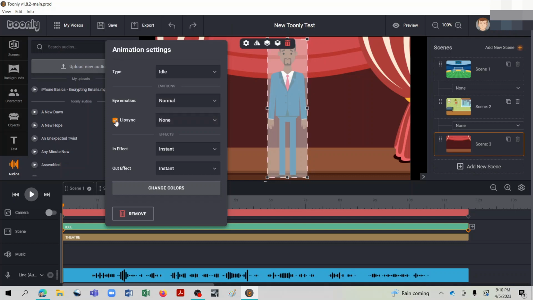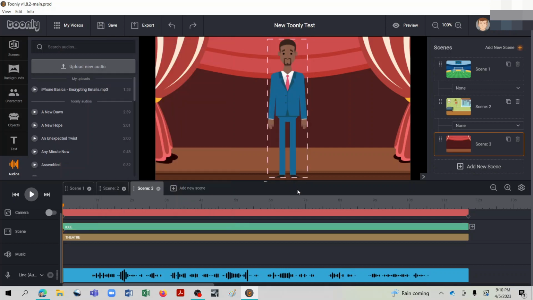So if I click, I can now click on the drop down arrow, and if I select voiceover, it automatically knows that this is what I'm selecting down here. So now let's preview this scene, and we should hear what I just recorded and also see the mouth movement right there.